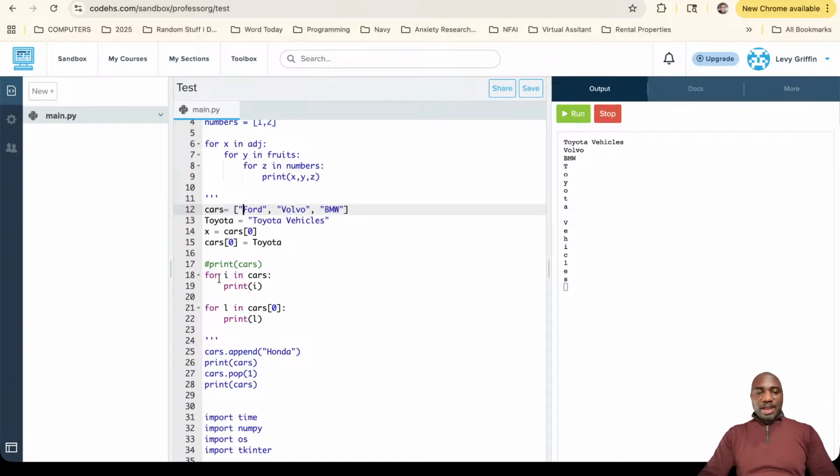So for one, I'm asking what is in cars? What makes up cars? And you go, well, Ford, Volvo, BMW makes up cars. Those are the values in cars. For L, I'm saying, what's the value of Toyota vehicles? And it's like, well, that's a T, an O, a Y, an O, T, A, right?